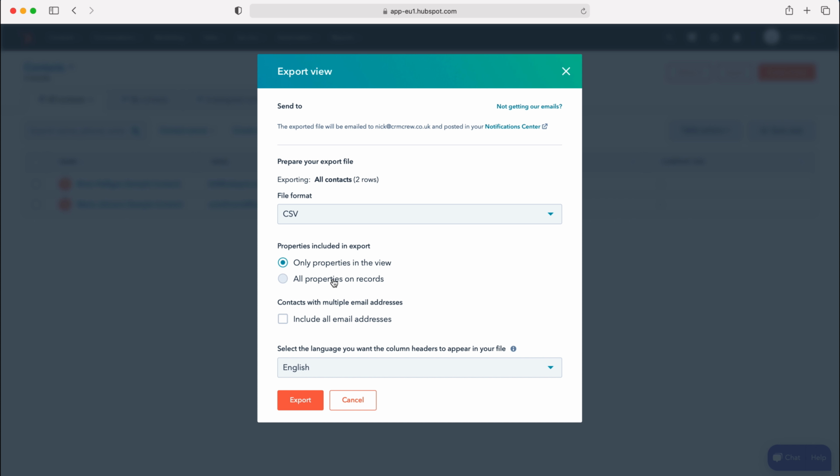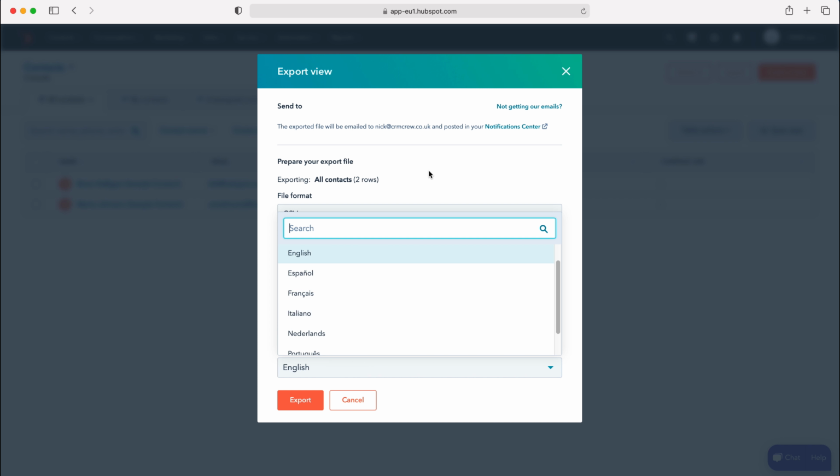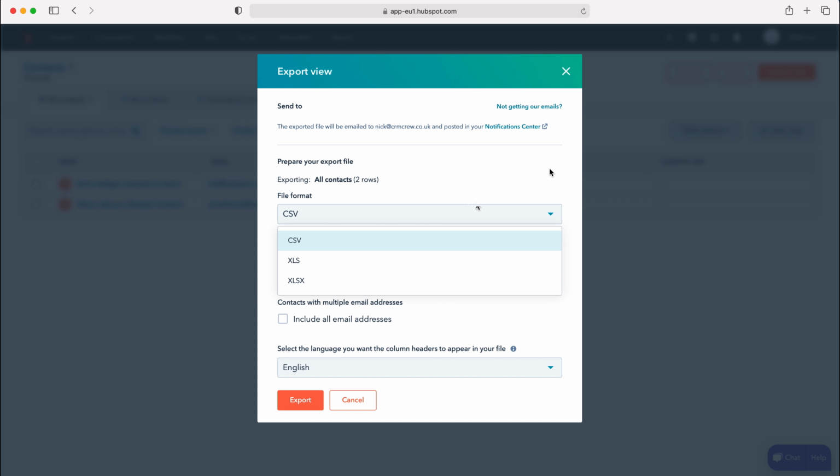Now, of course, I'd recommend all properties on the record if you want to pull out all the information for all the contact records. However, if you're just using a specific view, just use only properties in the view. And then contacts with multiple email addresses, you can select whether you'd like to include those, yes or no. And then once you've selected that, you just need to select the column headers to appear in English, or as you can see in the drop down menu, you have a number of different languages. Once you're happy with all those, just press the Export button.